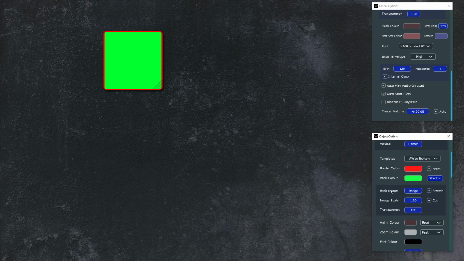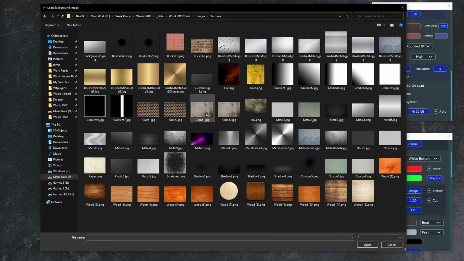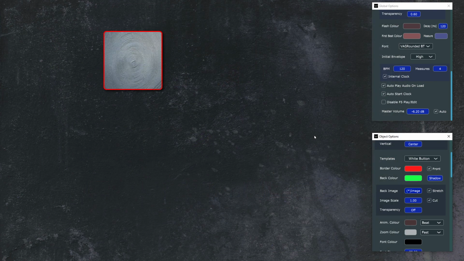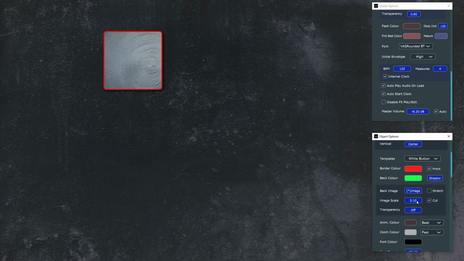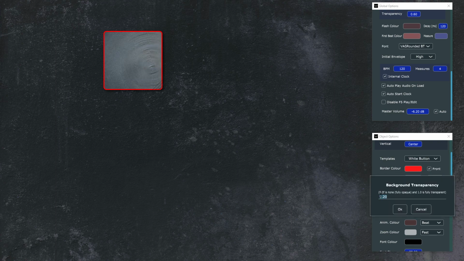Then you have the background image, which we can load a texture if you want. Let's say I want a metallic texture, and you can select to stretch or not. Let's say I don't want stretch, but I want to scale it around. This is going to make it larger, so around 0.1 is going to make it smaller. And I want to make it a bit transparent. That's too much. 0.2 should be. So it shows here 0 is fully opaque, 1 is fully transparent.